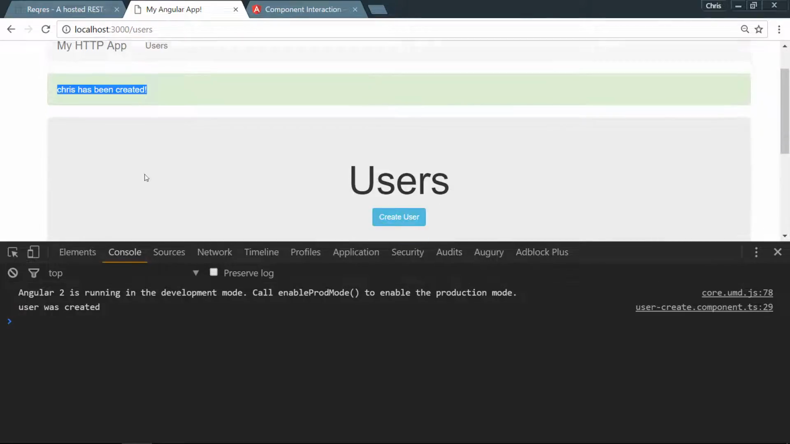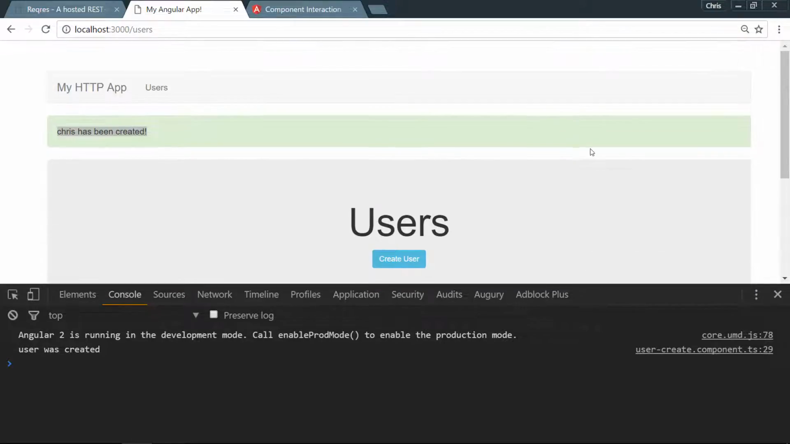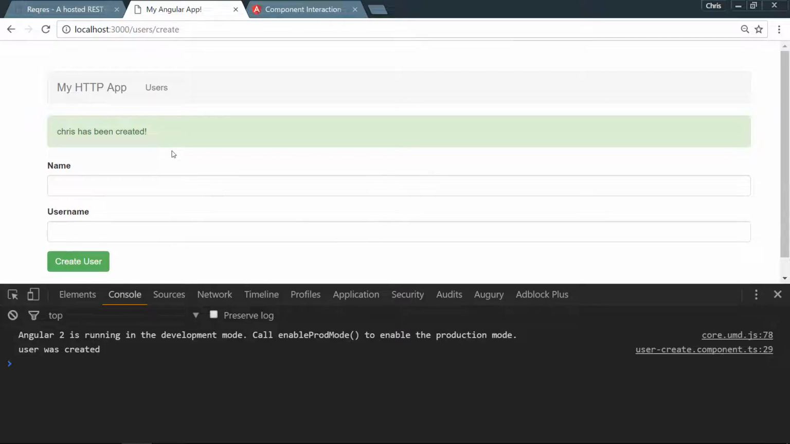Chris has been created. Now we have information getting sent from our child component to our parent component, thanks to our user service and the subject, which is basically a data stream, an observable, and an observer at the same time. Now this message doesn't go away once we start navigating through.